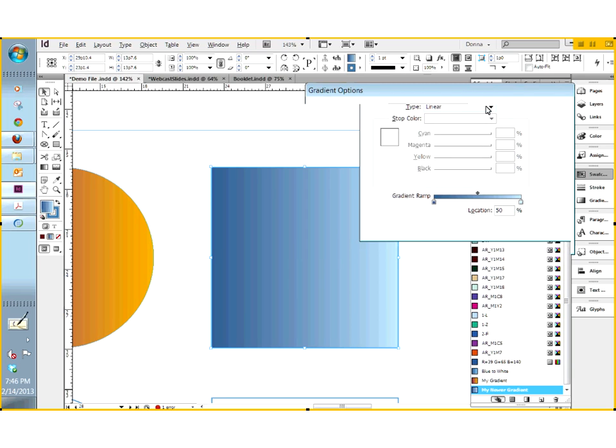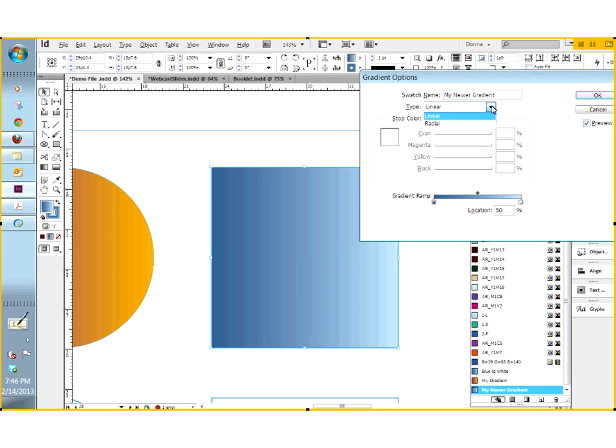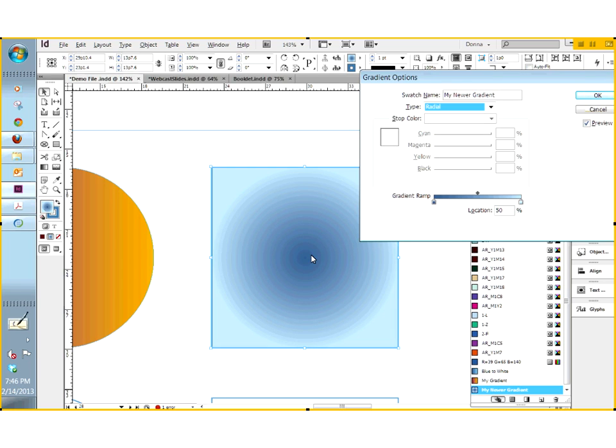All right, now let me move this over a little bit. I'm going to change this gradient from a linear to a radial. And I think that makes perfect sense why it's called a radial. My color is going from the center out instead of from one direction to the other.